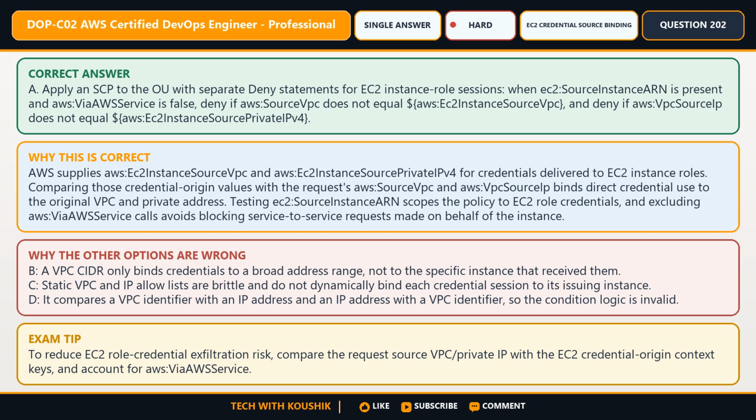Let's quickly check the incorrect choices. B. A VPC CIDR only binds credentials to a broad address range, not to the specific instance that received them. C. Static VPC and IP allow lists are brittle and do not dynamically bind each credential session to its issuing instance. D. It compares a VPC identifier with an IP address and an IP address with a VPC identifier, so the condition logic is invalid.